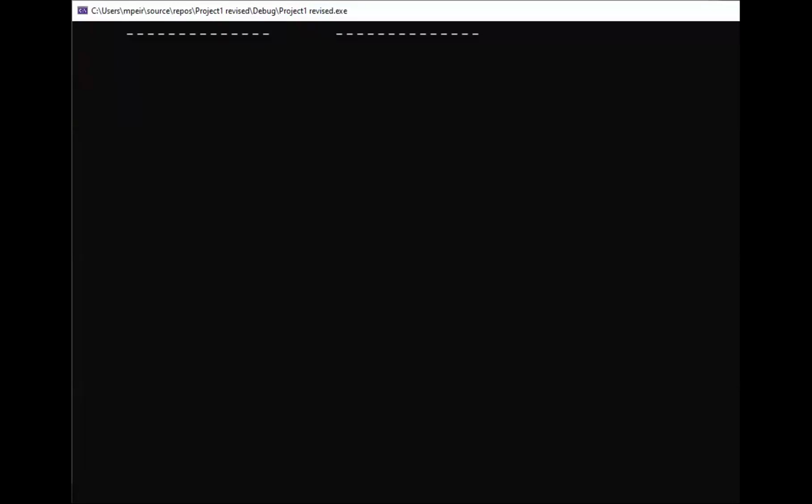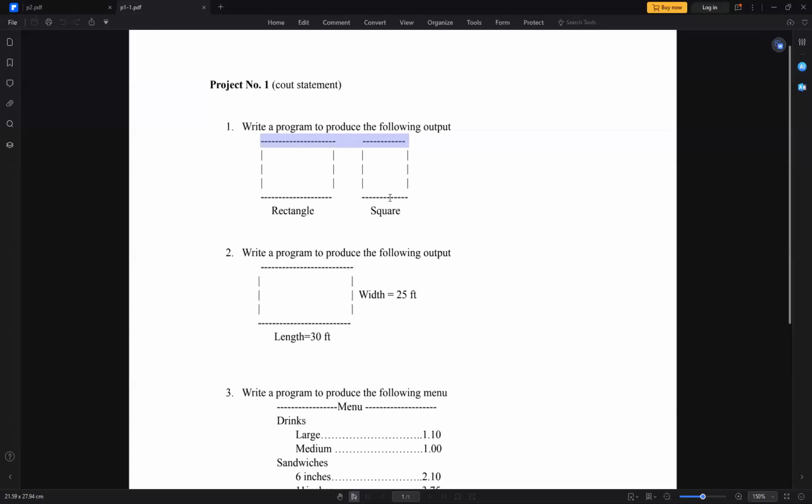If I go to my output and share it with you, I get two lines here right after each other. So rather than 15, I can make it like 12. And I run it. If you look at my output, I have two lines here. Let's take a look at the question. Question 1, we want to create these two, and then we have two other lines, dashes here, and then the rectangle and square. I go back to my Visual Studio.